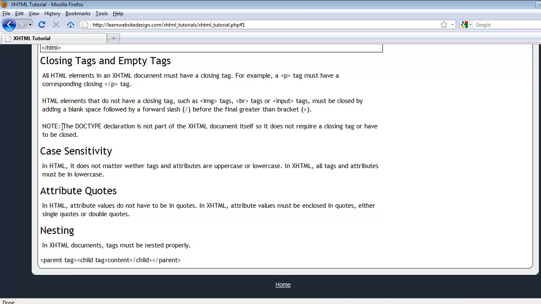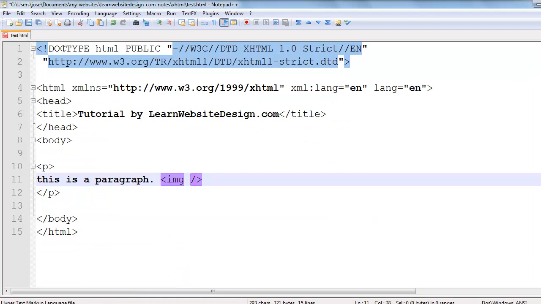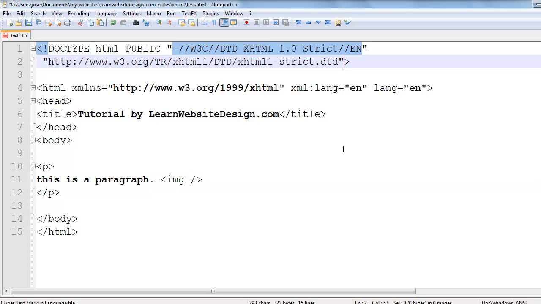Now, you may have noticed that the doc type declaration does not end with a blank space and then the / before the closing angle bracket, and that is because it is not considered part of the document.